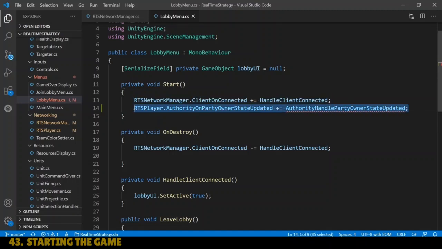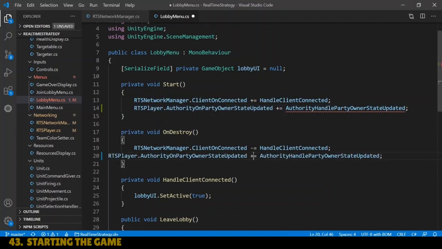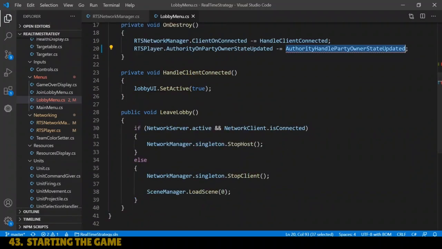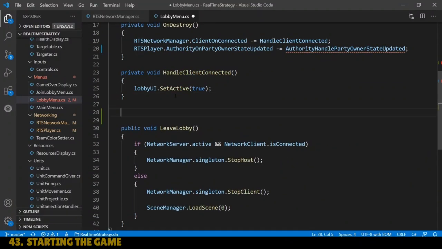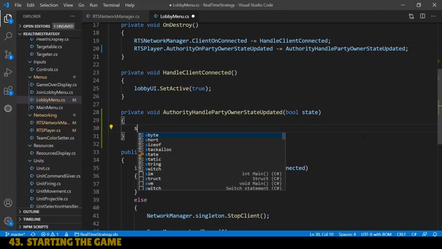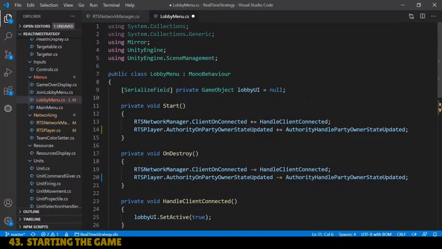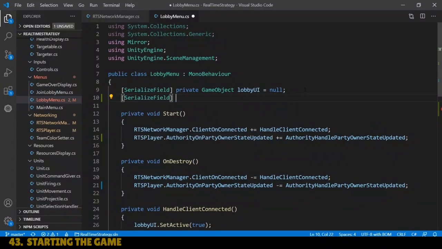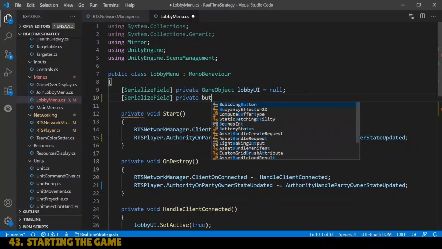And then we unsubscribe over here. And then we make the method. So remember, this method needs to take in a bool. So we'll do it here. We'll say private void this takes in a bool, and then it can just be the state. And we just turn on and off the button based on whether this state is true or false. So we can say we need reference to the button. So add reference to serialize field private game object, or actually reference to the button.